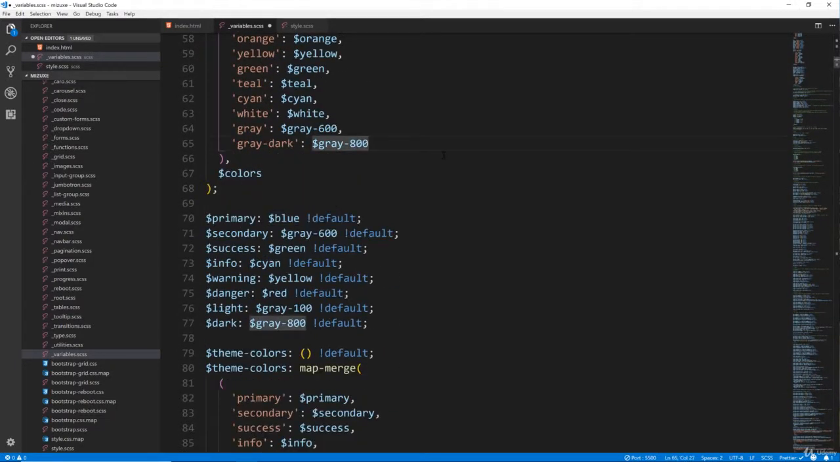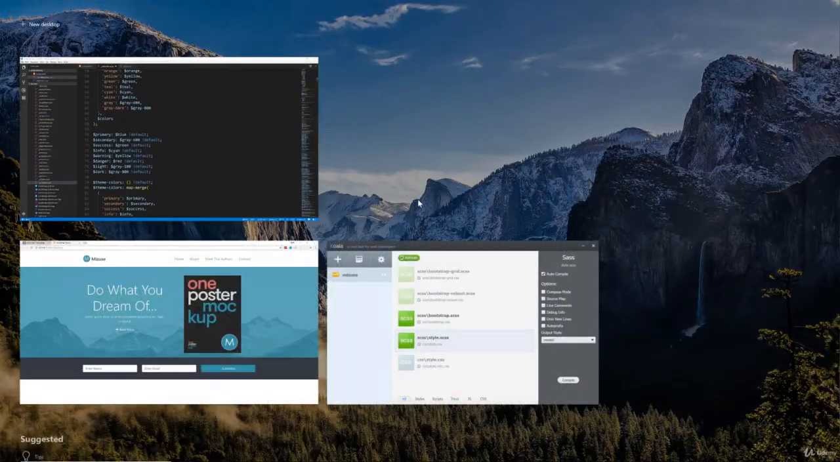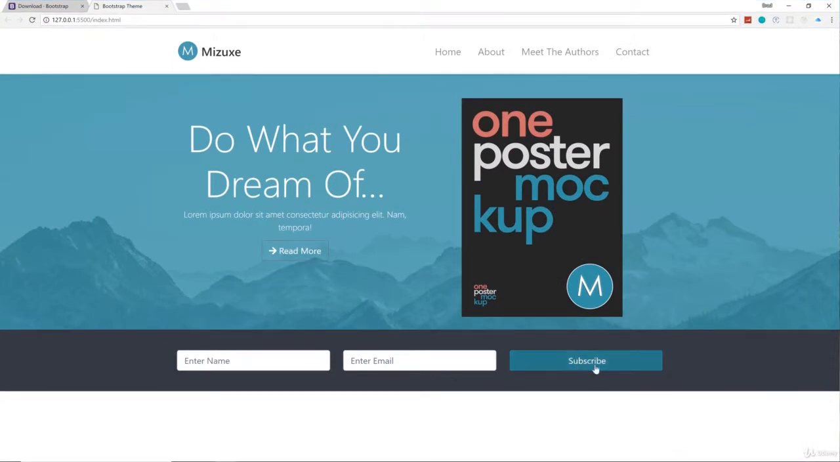All right, and if I go ahead and save this, it should compile. I have Koala open, and it's set to auto compile. So let's go back, and now the button is that color. And it's not just btn-primary that's going to change, it's anything to do with primary. Okay, so alerts or backgrounds, text, anything, it's going to use this color now.